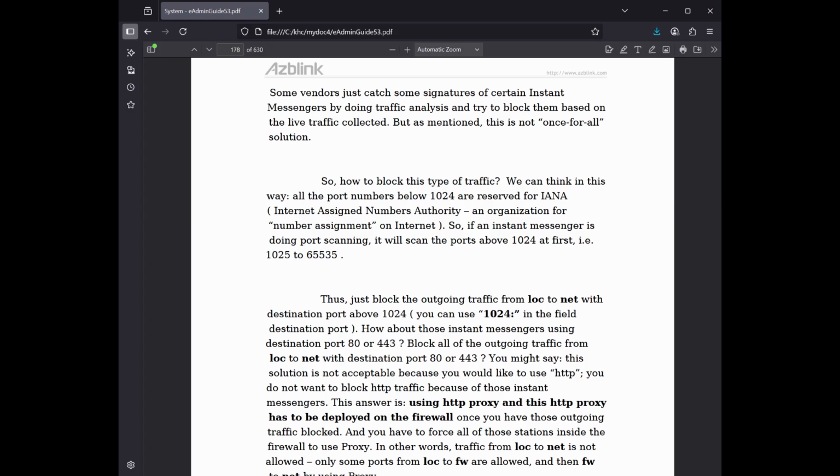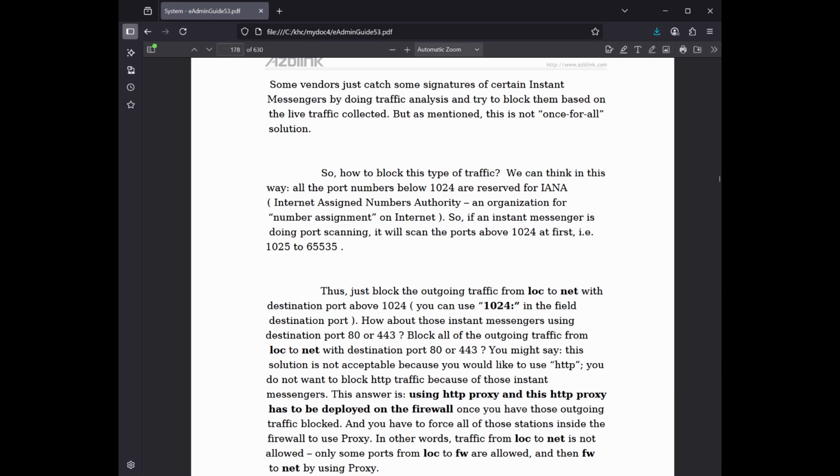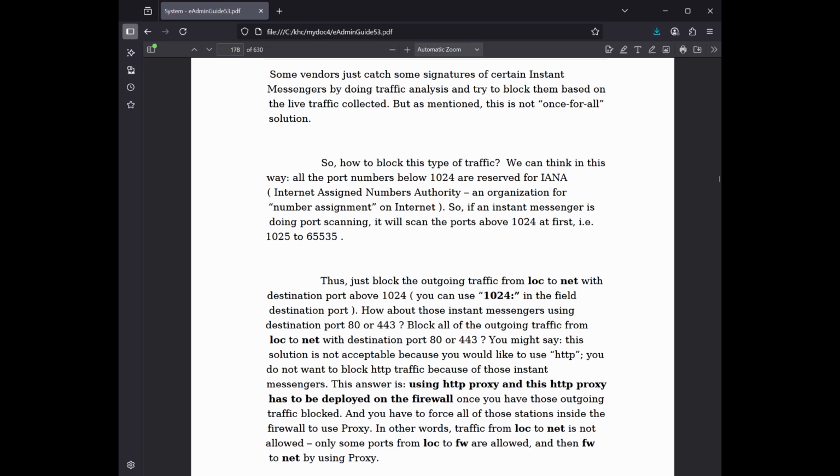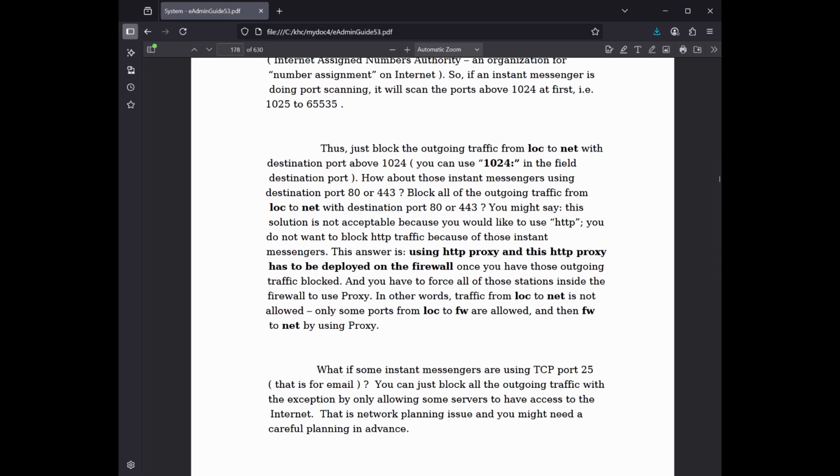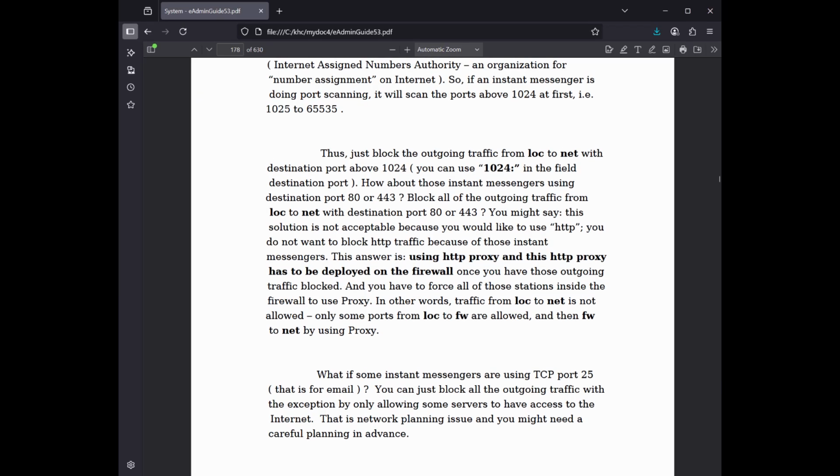All the port numbers below 1024 are reserved for IANA, the Internet Assigned Numbers Authority, an organization for number assignment on the Internet. So, if an instant messenger is doing port scanning, it will scan the ports above 1024 at first, i.e. 1025 to 65,535. Thus, just block the outgoing traffic from LOC to net with destination port above 1024; you can use 1024 in the field destination port. How about those instant messengers using destination port 80 or 443? Block all of the outgoing traffic from LOC to net with destination port 80 or 443.